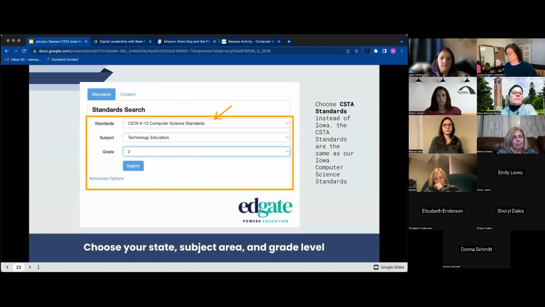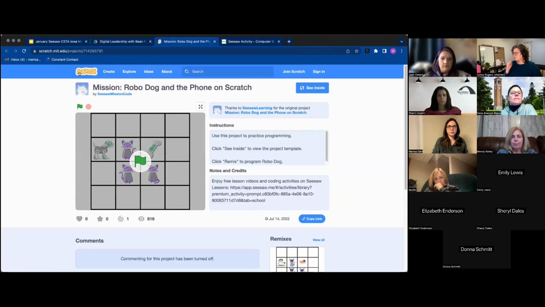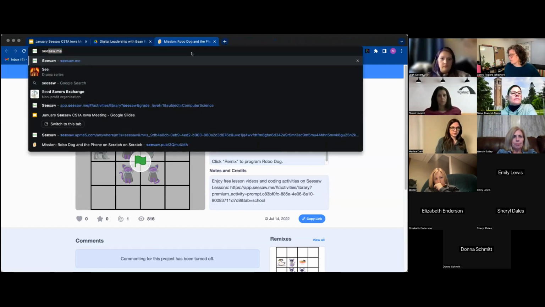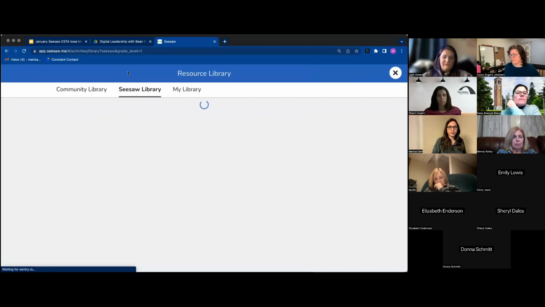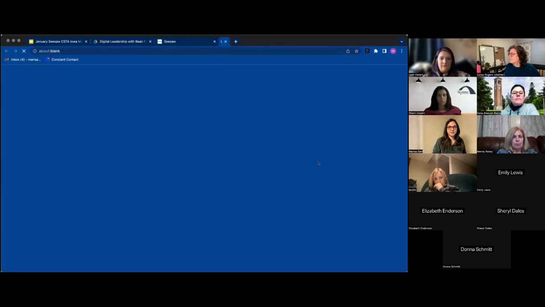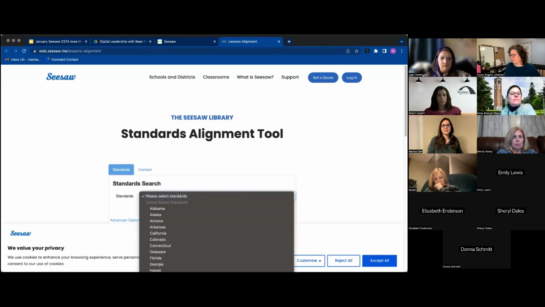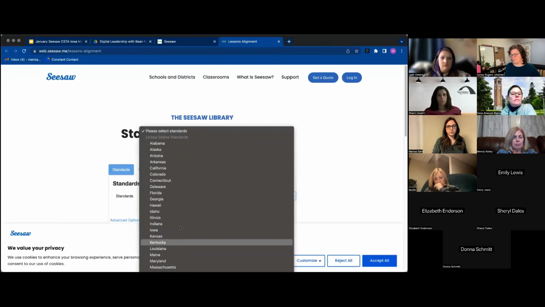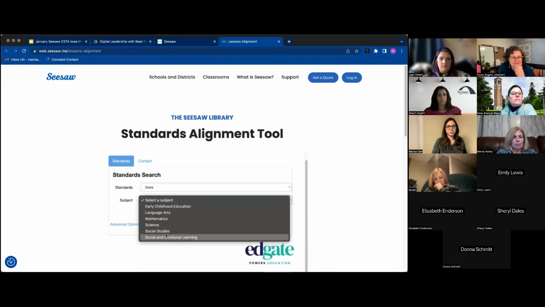So if you go to Seesaw, and you go to library and you go to search by standard. If you go to Iowa, you will not find the computer science standards. You will only find the other ones. So under subject, you won't find them.